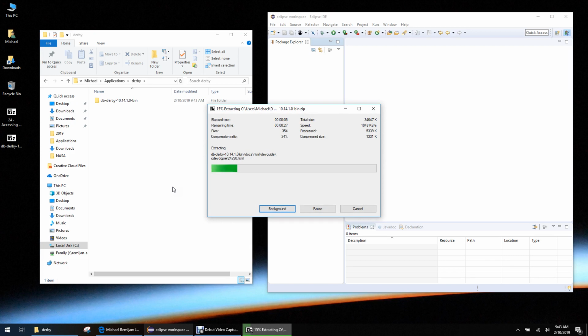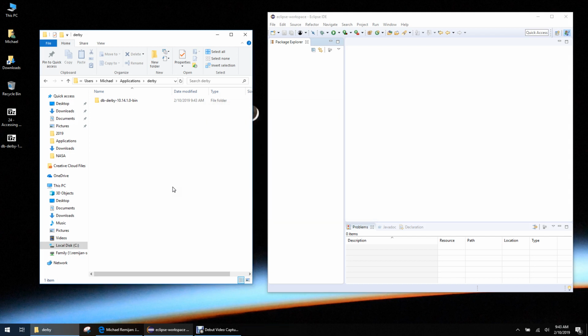Derby is a 100% Java database, which means it's completely written in Java. It is SQL ANSI compliant, so you can run pretty much any standard SQL queries that any other database uses, but it just has the advantage of it being 100% Java and very small.